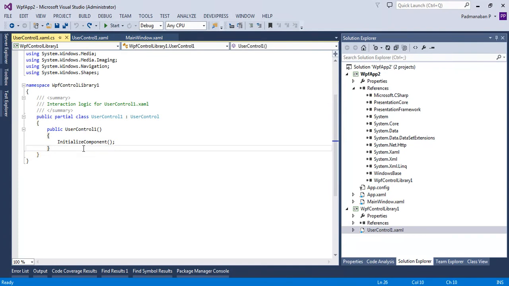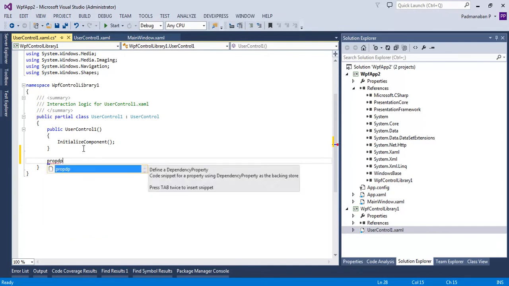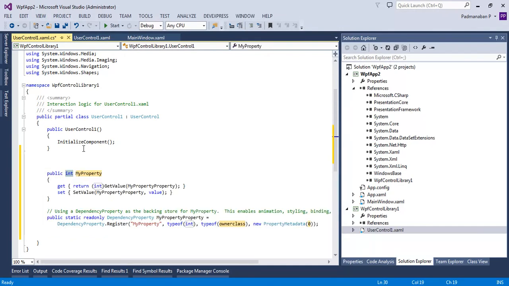I'll go ahead and create a dependency property in our user control. Prop is used to create a normal property. Prop DP is used to create a dependency property. Since we are binding it to the text box, I'll make it a string. I'll leave it with MyProperty itself. I am not much bothered now.